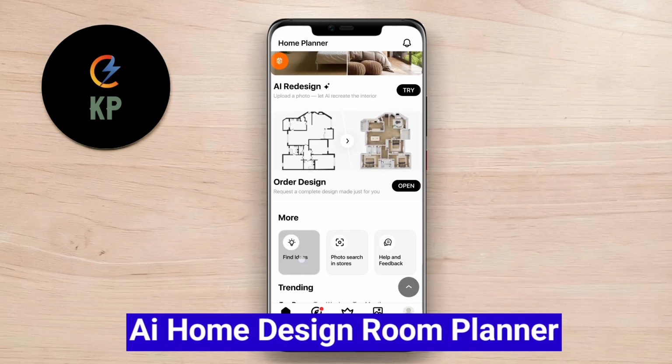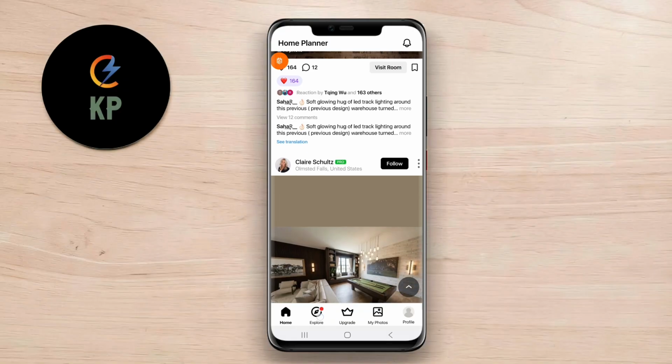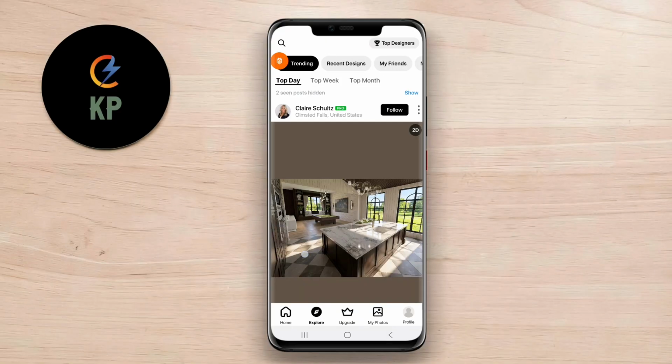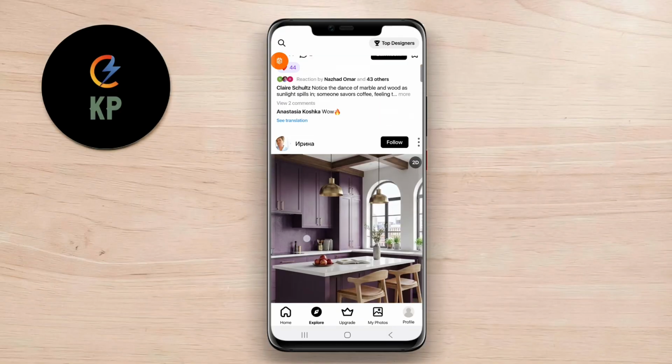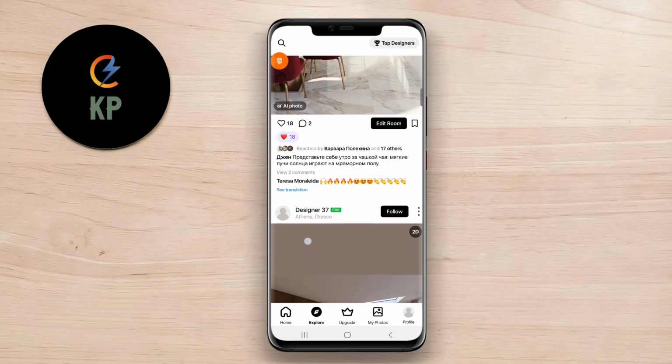AI Home Design Room Planner. AI Home Design Room Planner is a comprehensive room planning application that combines artificial intelligence with practical interior design tools to simplify home decoration and remodeling projects.